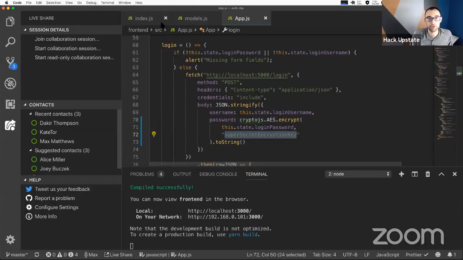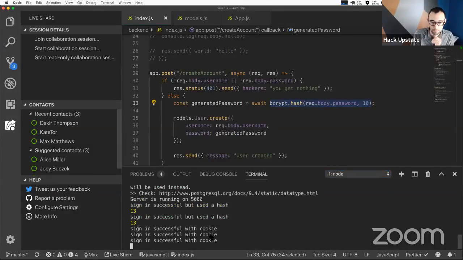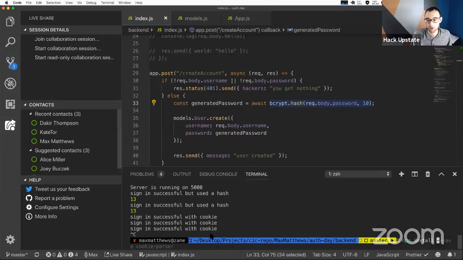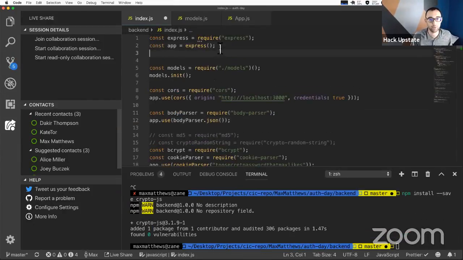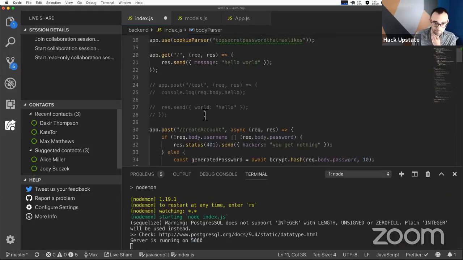So what we're going to do is go back to our backend code. We're going to go to our backend terminal, and we are going to npm install --save, and we are going to install crypto-js as well on the backend. So let's go ahead and pull that in. We're going to say const CryptoJS equals require crypto-js. We are going to fire up our server again with npm start.